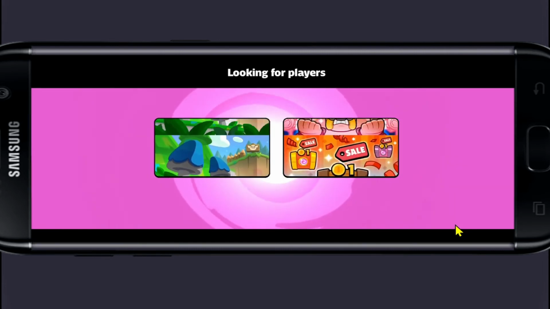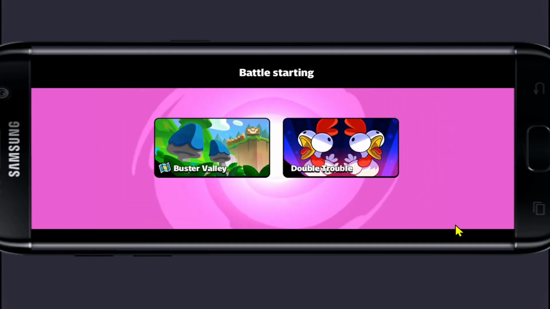And there you have it. That is how easy it is to log into your existing account on the Squad Busters game.